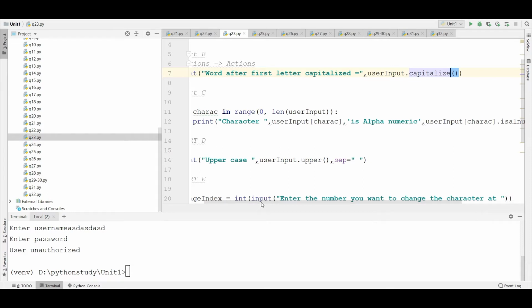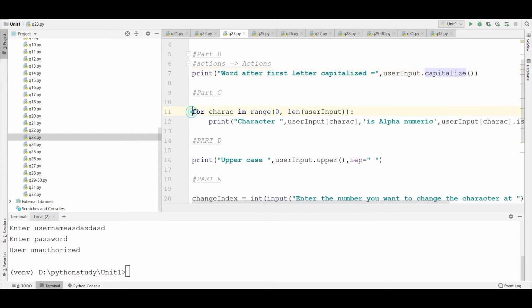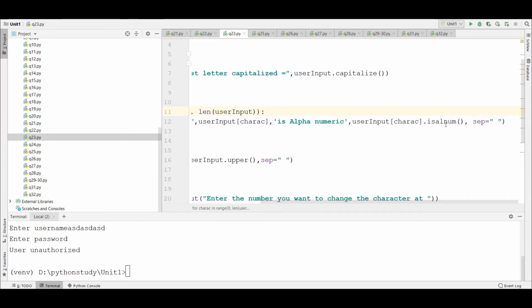For that I have used a for loop. In the for loop I have taken a variable character, which will get all the character values of the string, and then I have taken 0, and by using the len operator I have taken the range. The range would lie from 0 to one less than the total length, because each character is indexed and the index starts from 0. Then I have printed the character and checked whether it is numeric or not by using isalnum.